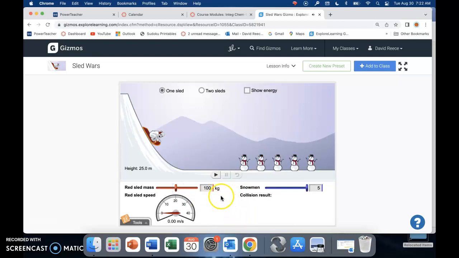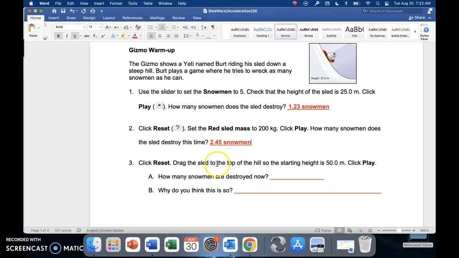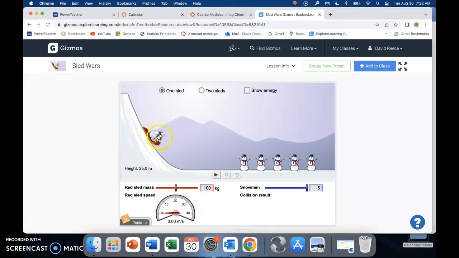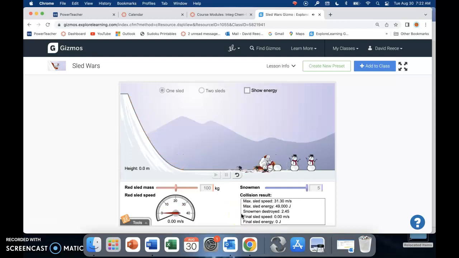Now, we're going to go back. We're going to reset him to 100 kilograms as per your instructions. But this time, we're going to go up to 50 meters, click play, and see how many snowmen get destroyed here. So again, you can just grab Bert and take him to the top of the hill. Okay, we're going to hit play and let him come down.